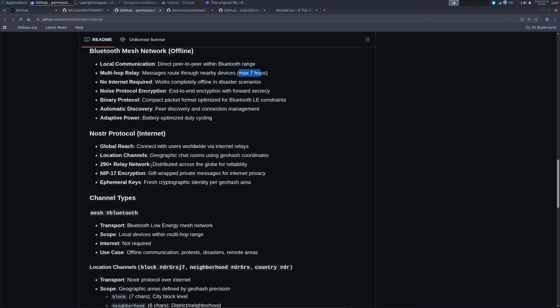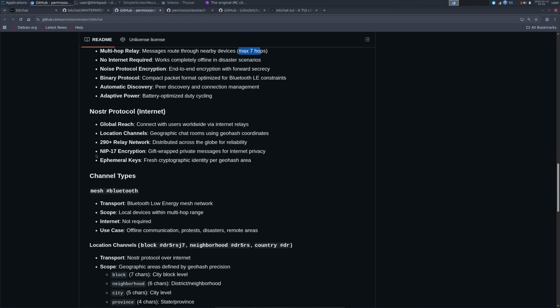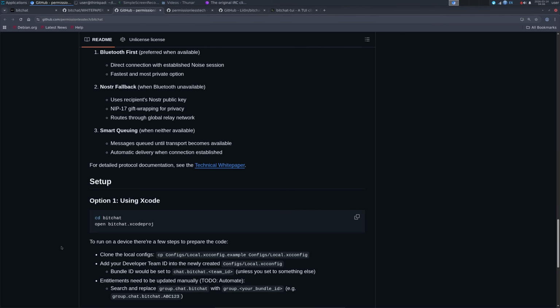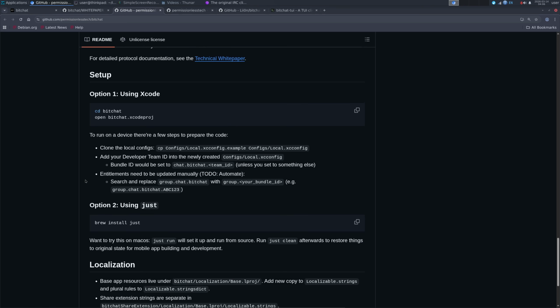So you're going to have global reach because you have the Nostr protocol. So even if some areas are out of internet, you're still going to be able to communicate using the mesh network that's going to help transport some of this into the chats around the world. And this is my first time going over this, so here we are.